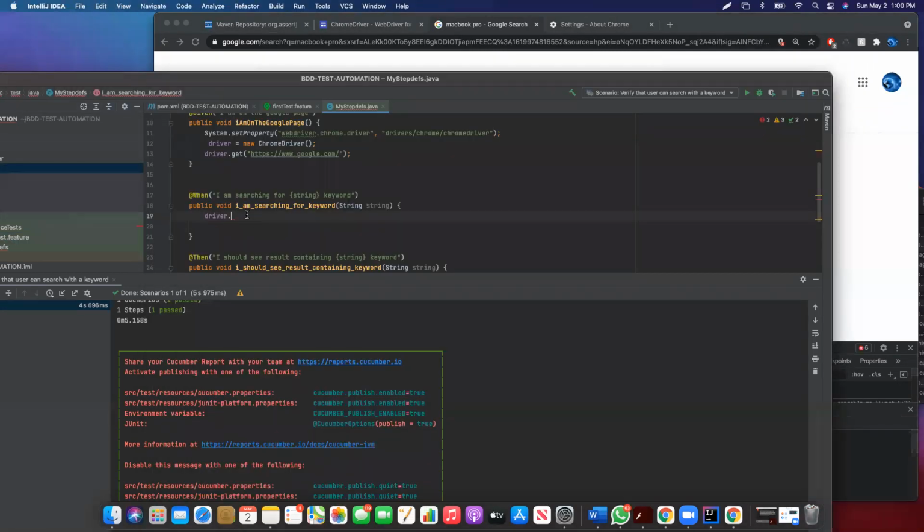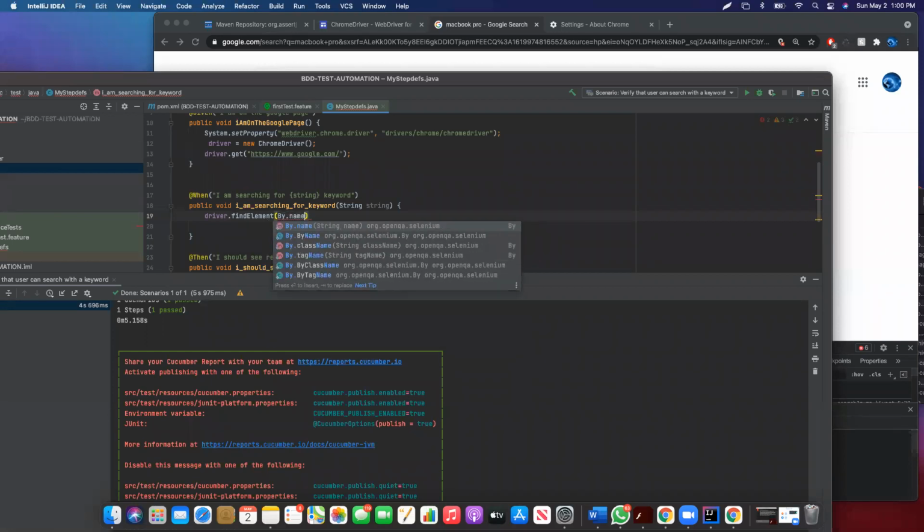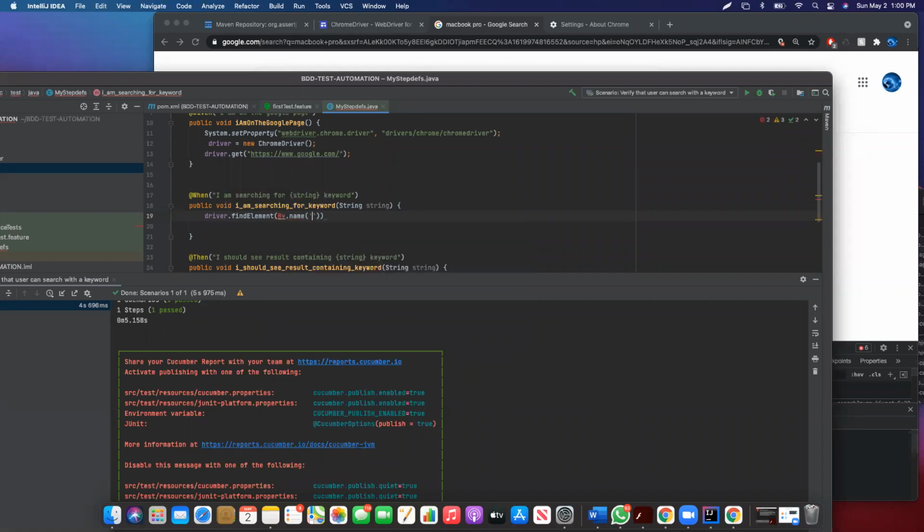So driver.findElement, right? By.name in this case, and we already saw what it is, right? q is the name, and By needs to be imported, so import the class. Once that is done, you want to sendKeys. This is where we're going to write our MacBook Pro. But remember what I'm going to do right now. I'm going to say keyword.